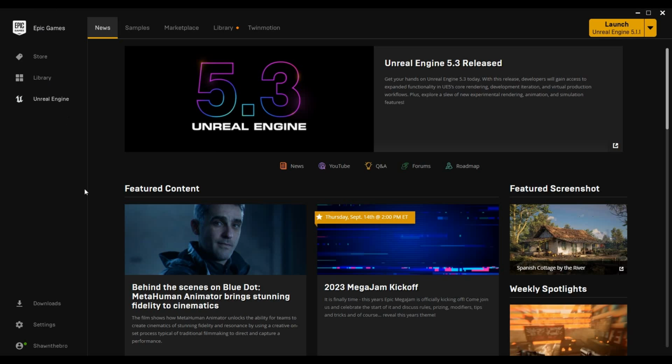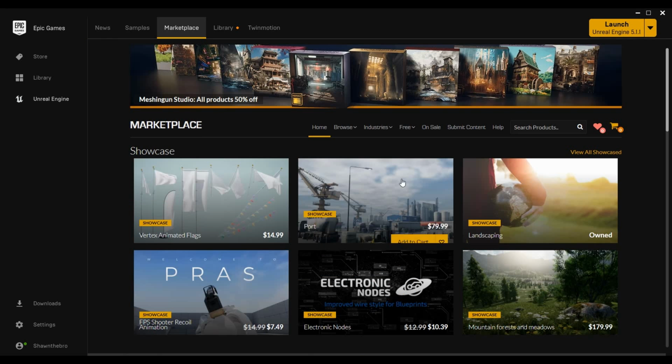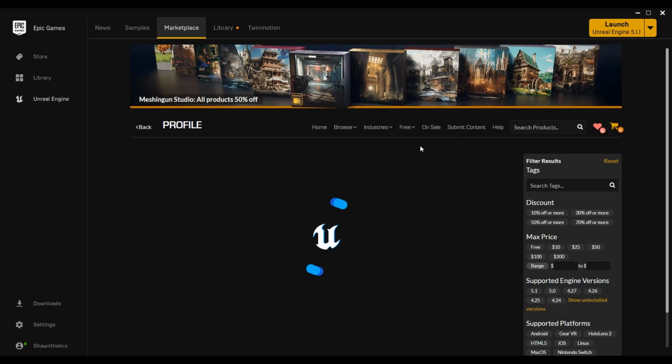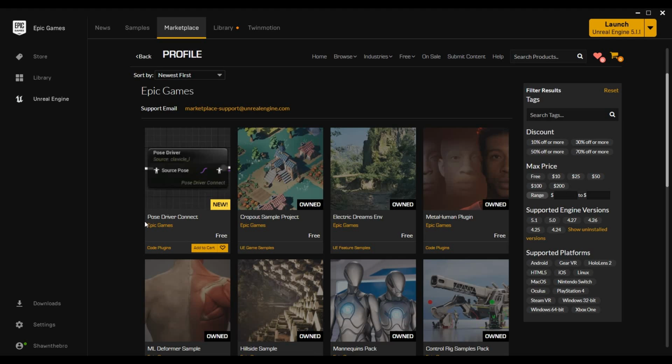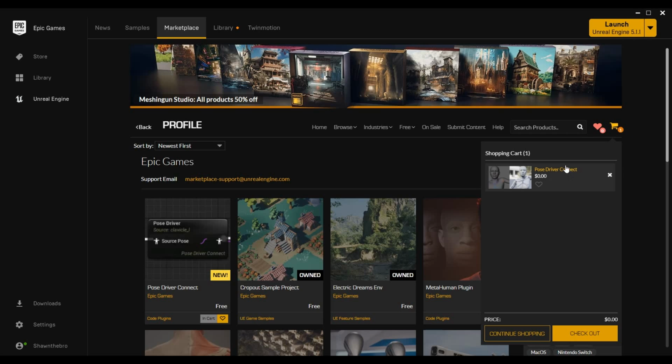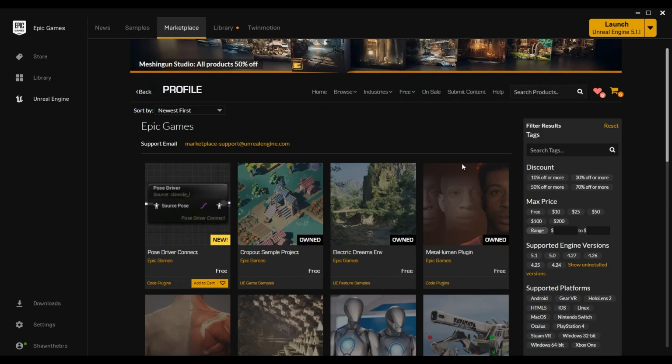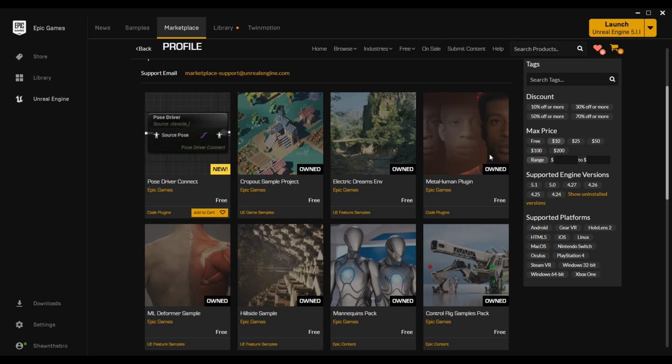So, when you are in your Epic Games launcher, you have a few options, and you're going to want to go to Unreal Engine. But you can go up to the Marketplace tab to look at different plugins that exist on the marketplace. Once you are in here, you can go get some plugins. So if I go to, say, Epic Games content, I can get this Pose Driver Connect plugin. But we can go to the cart, and we'll go ahead and check out. After doing that, I will own that plugin. Of course, if you are looking for something specific, you can choose your tags and actually find it.